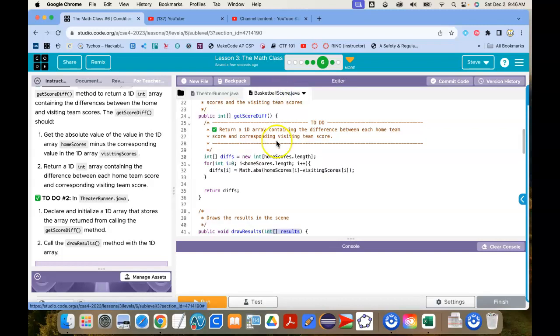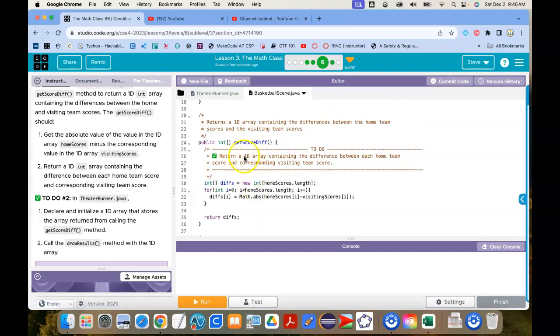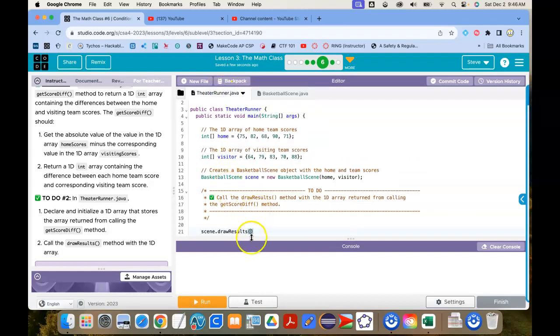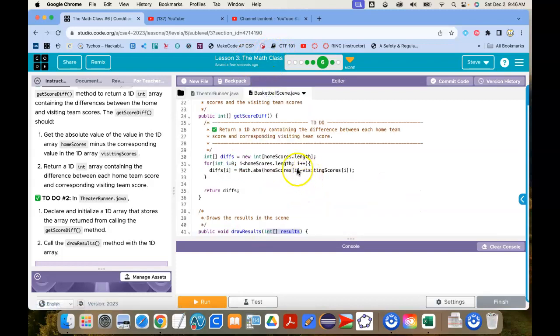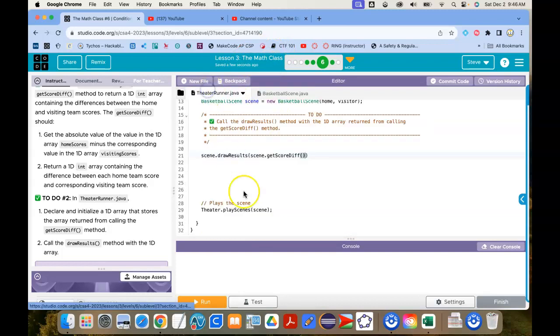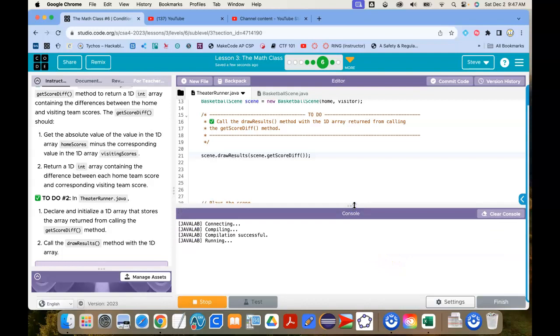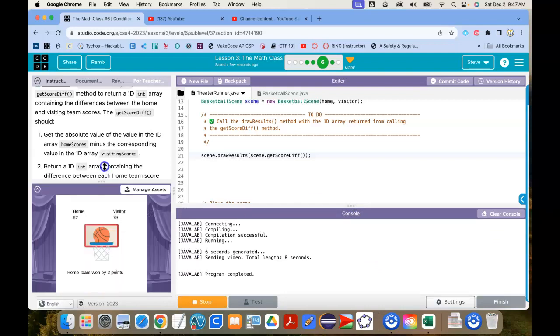So let's see, getScoreDiff of the scene object. I need to make sure I'm doing this correctly, but let's see. scene.getScoreDiff, and I think that takes no parameter there. And then I think that's all I have to do. I don't know if this is going to work or not. Let's find out. It'll either work or it won't work. I don't feel really good about this, but oh, it did work. It did.